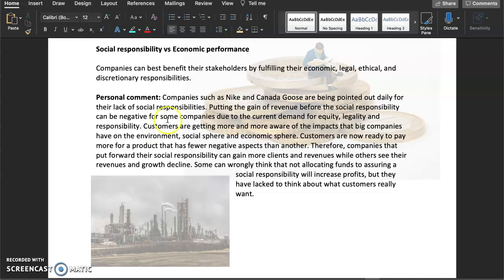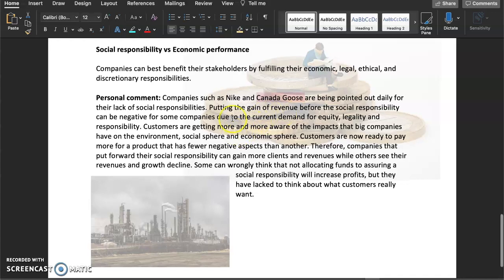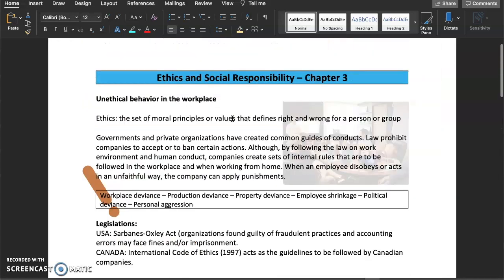environmentally friendly. And I've made a personal comment that when I see names such as Nike or Canada Goose, I already think of companies that are, yes, improving daily on this matter, but have failed in the past to respect social responsibility, and that has come at a great cost. So this is how I memorized chapter 3.